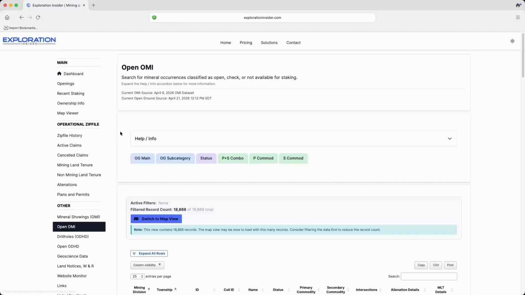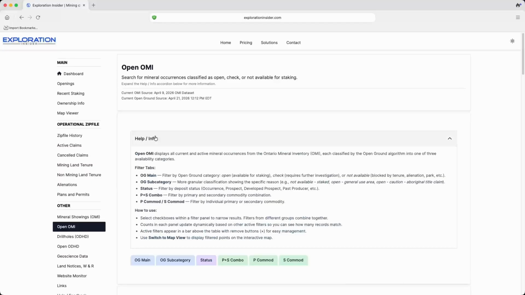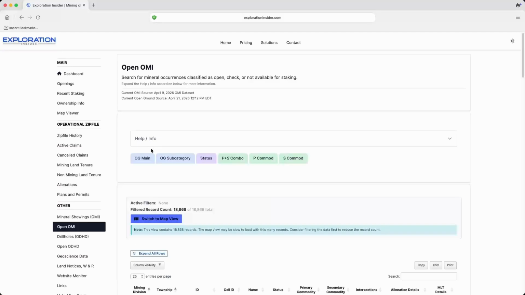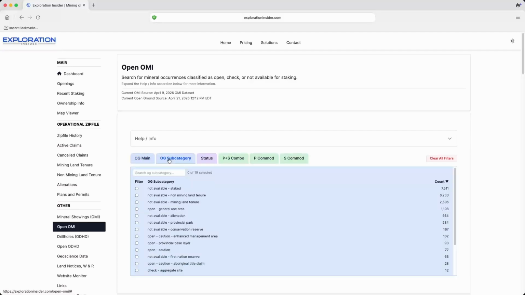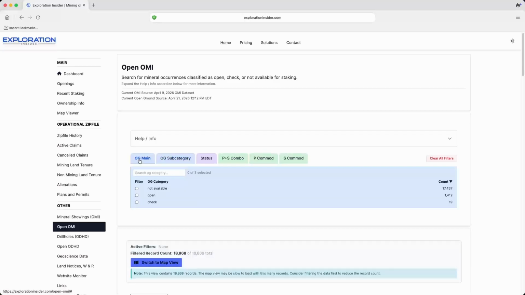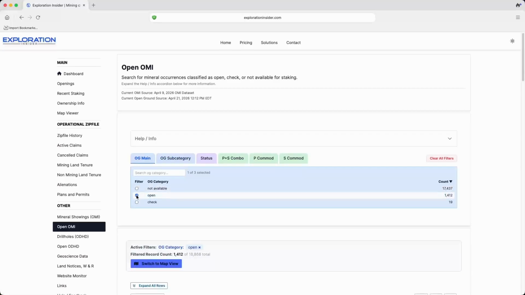The Open OMI and Open ODHD pages let you search for and view information on open mineral occurrences and open drill holes respectively. An expandable help accordion on each page provides additional guidance on using the filters. In this example, we're searching for mineral occurrences classified as open under the main open ground category. Subcategories can also be selected if you want to narrow things down further, and result totals update dynamically as you navigate between filter tabs.